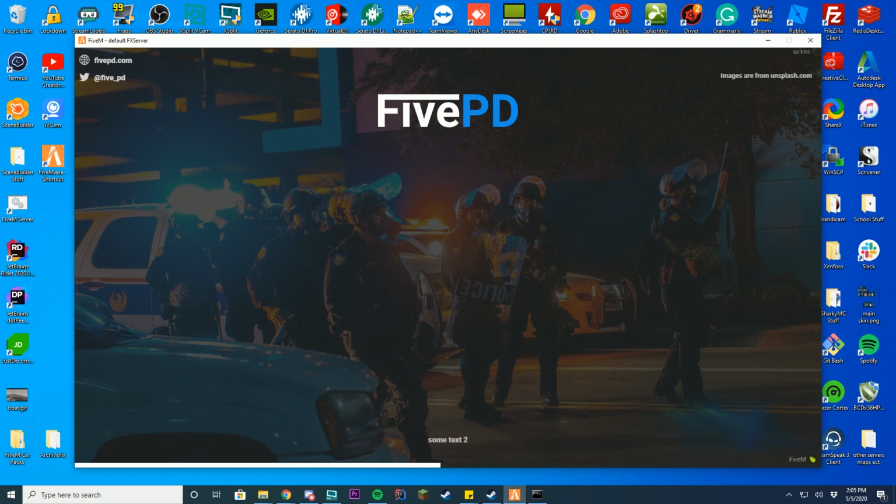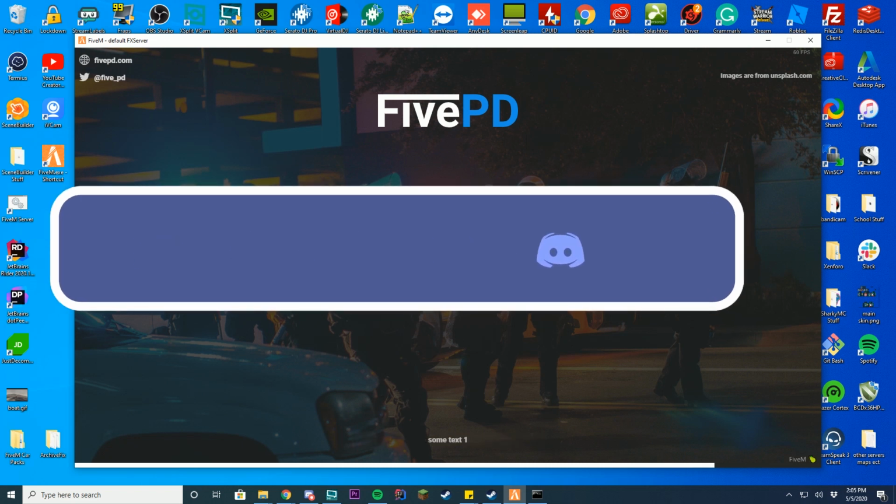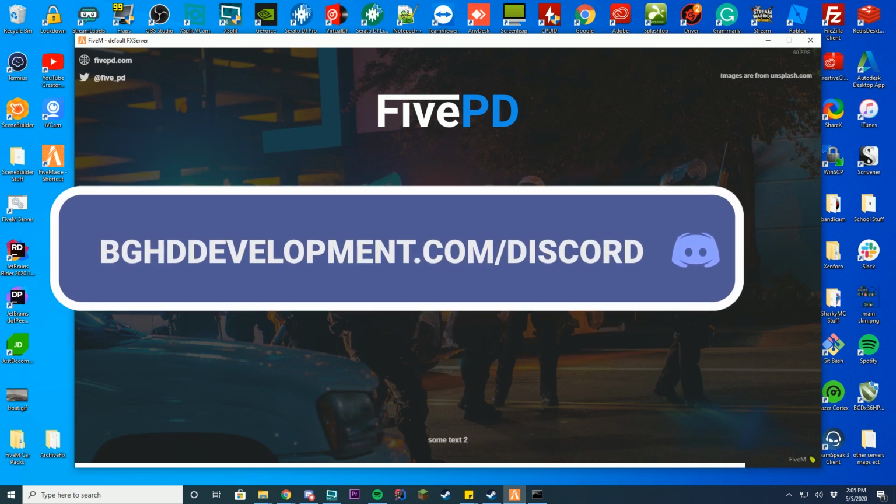So we're just loading in here, loading up FivePD, loading up FiveM in our localhost server. Of course, this does work on any server, like I did say earlier. It doesn't have to be your own localhost server and everything.